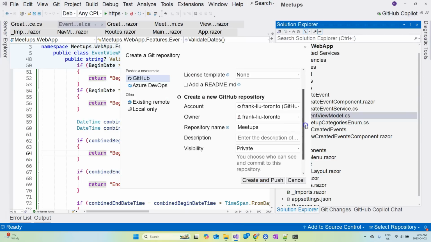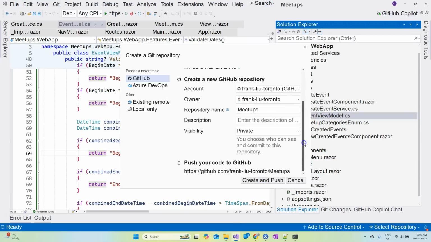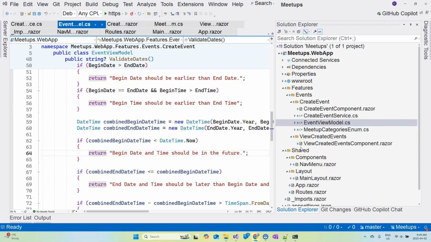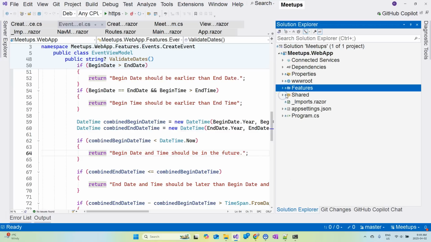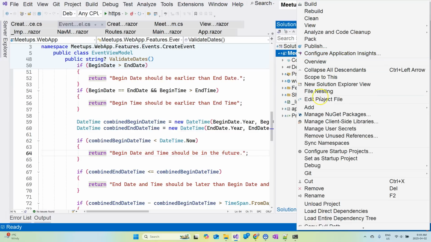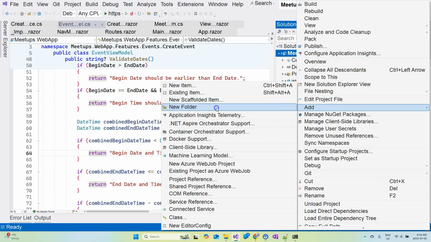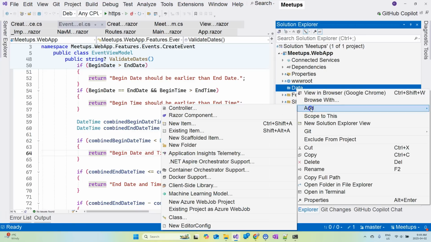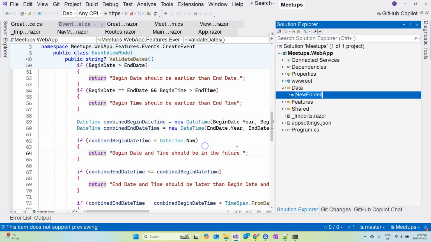I'm going to first of all add my code to source control. Click on create and push. Now because we're saving data, we're going to use Entity Framework Core. And for that purpose, we're going to come down over here, create a new folder, and I'm going to call it data. And inside the data folder, I'm going to create a subfolder and call it entities. And for now, we're going to have one entity, which is the event.